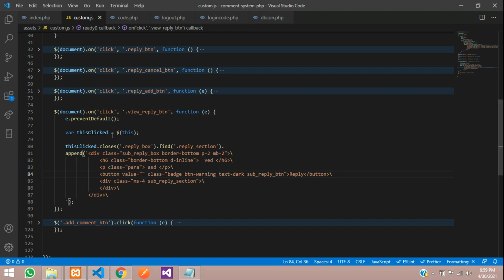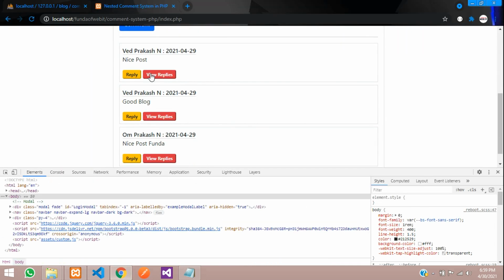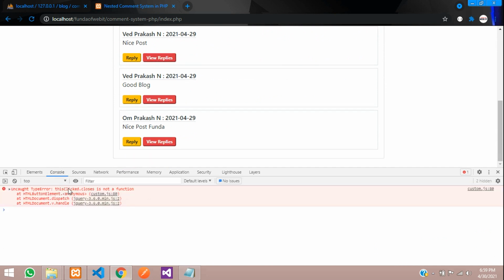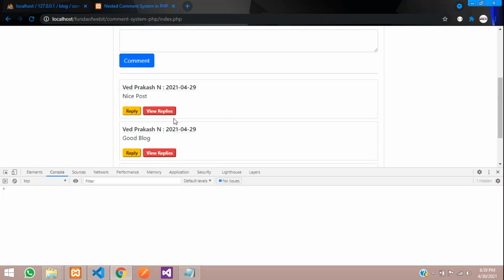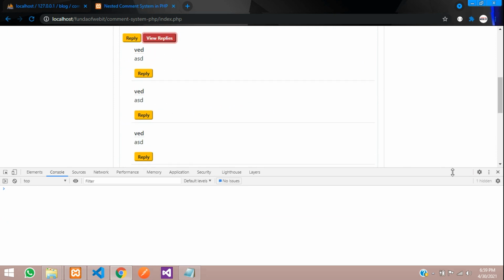Done. Let's save, and now let us see guys, refresh, and let's click on view reply. Okay, not coming. It's showing this clicked closest is not a function. Where is that closest? It's a T, so we have missed that T. Save, and let's refresh again. View, you can see where, and this comment, if you click over here, it's working fine. So before that, this should hide off, so it's appending again and again.